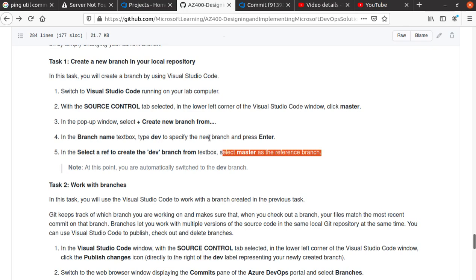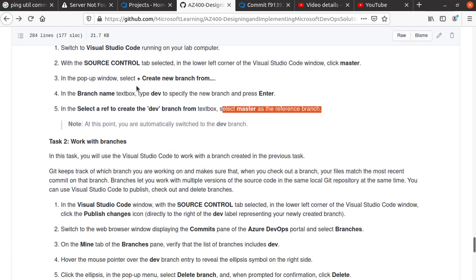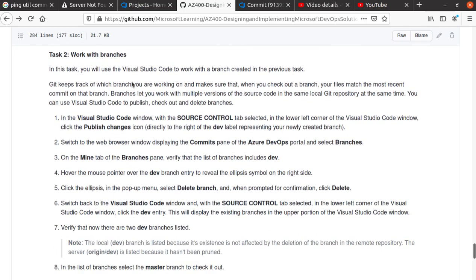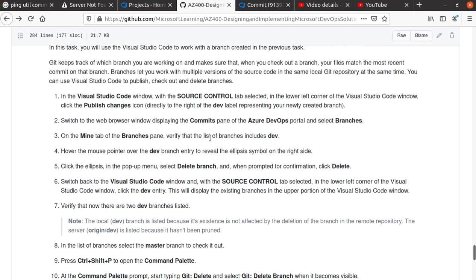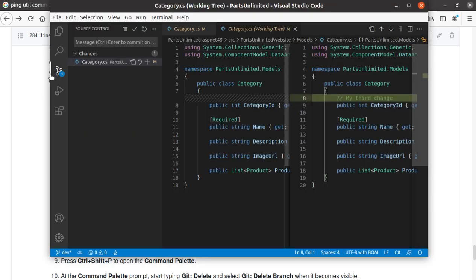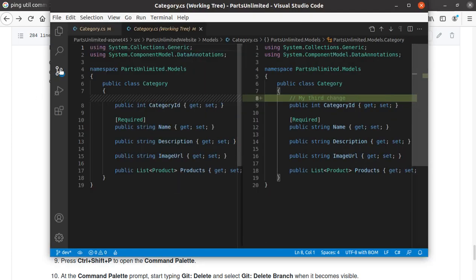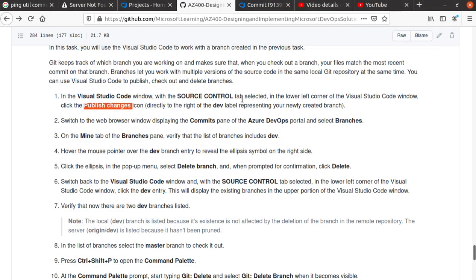All right, so we have done task 1. We have created a new branch. Now we can start working with the branch that we have created. So what we are going to do is go and publish changes. So I still have one change most likely. That change is not yet committed. So what we can do is synchronize. Let's see if that's what they're asking us to do.